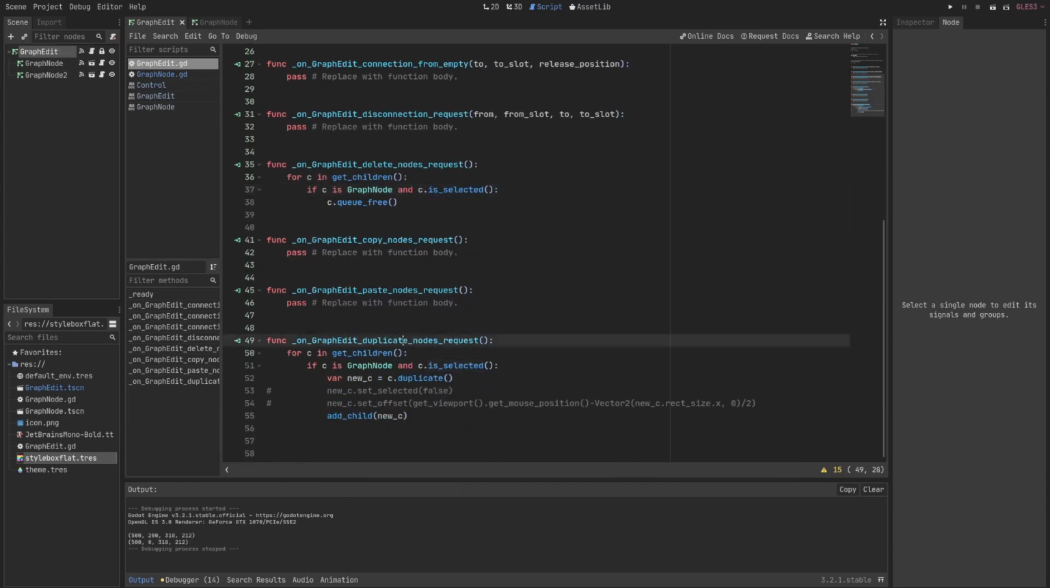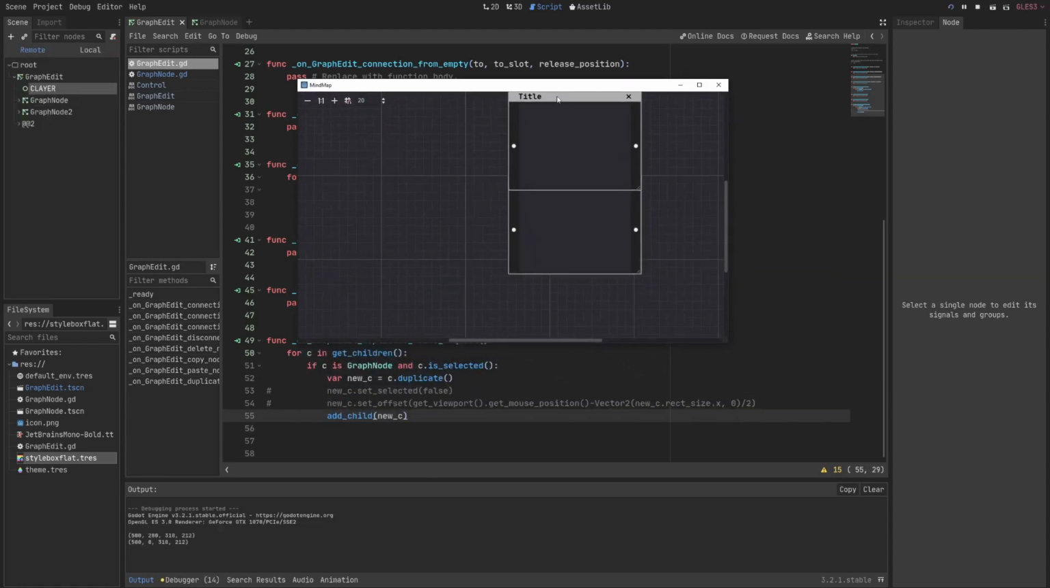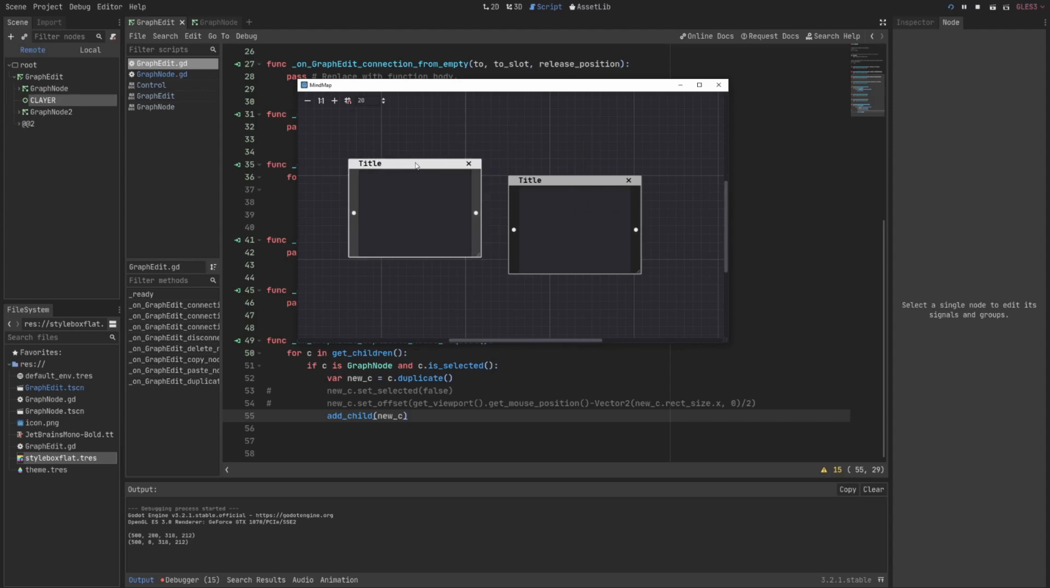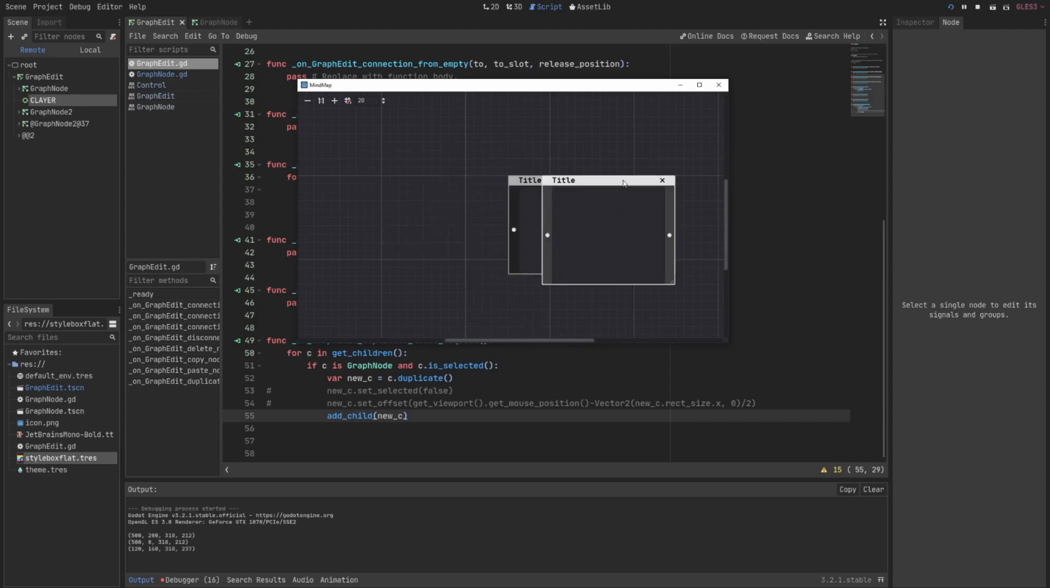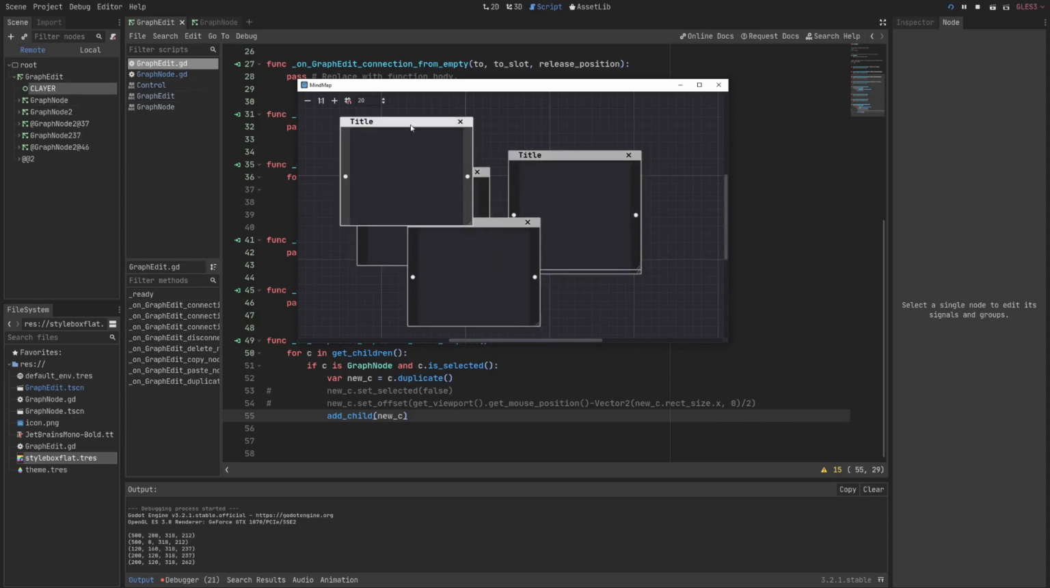And finally, I also changed this duplicate node request. So the duplicate is Ctrl D. If I click Ctrl D now, I will create a duplicate of all my selected nodes, and I will add it as a child. But notice there's a problem here. If I just select this and click Ctrl D, nothing properly happens. You'll notice here on the left that more graph nodes are included. If I deselect and select it again, now you can see the other ones.